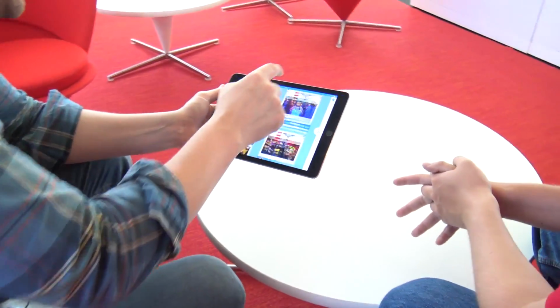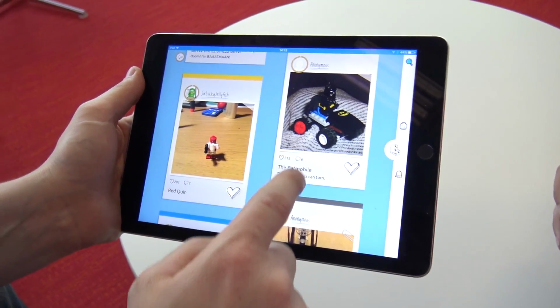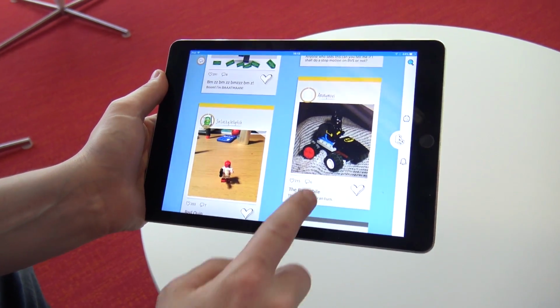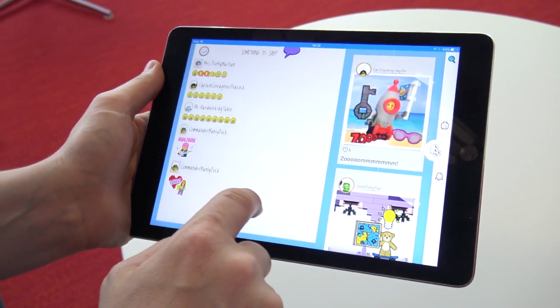And then Batman has his own account on Lego Life as well, obviously, along with other characters, and he comments on what other kids do. So if you go in, let's say to here, the back wheels can turn, which is obviously good if it's a car. And then you can go down. I think there is a comment from Batman at the bottom.